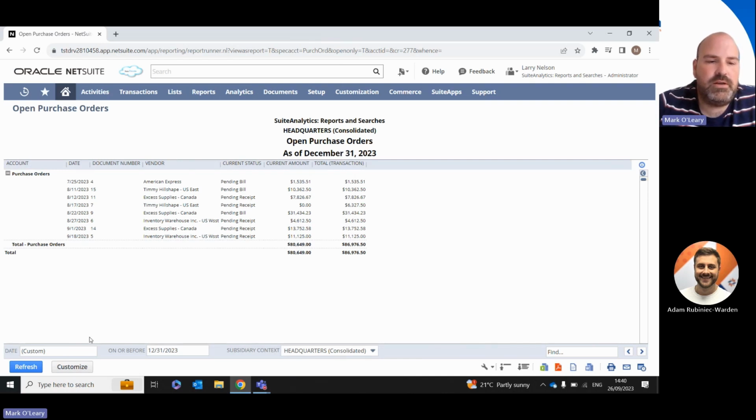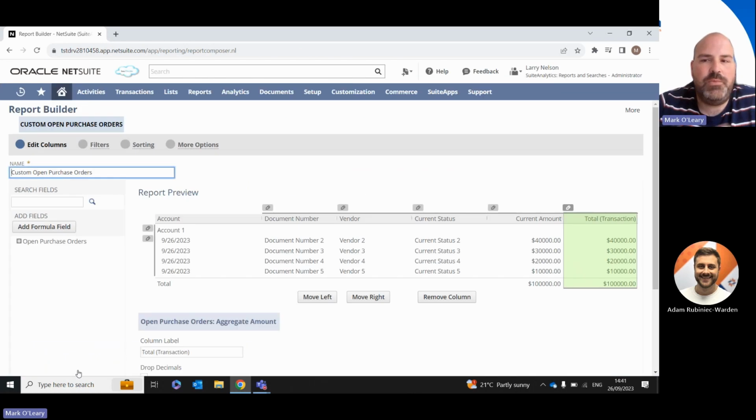So you'll notice on the far left-hand side, we've got a customize button. Click on this button just here. It'll open up this particular report in its current format for yourself. Now, what you'll notice is the very first thing I'm really going to be talking about is the name option, top left-hand side. It's automatically put the name as open purchase orders, which was the name of the original report, but put the word custom in front of it.